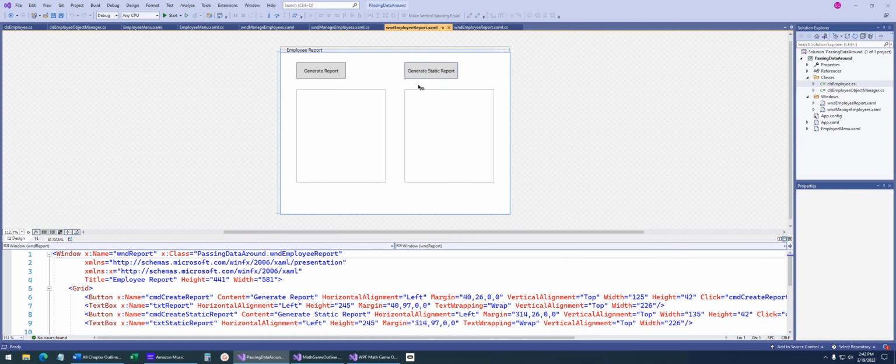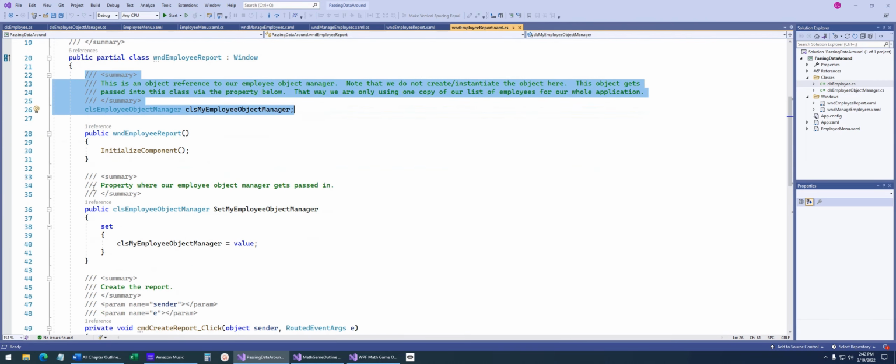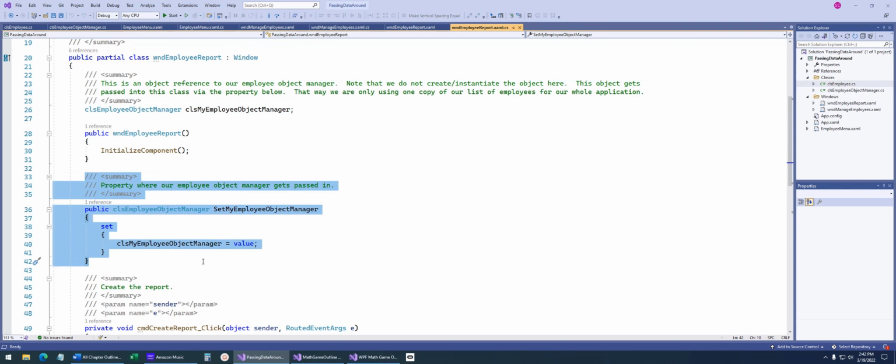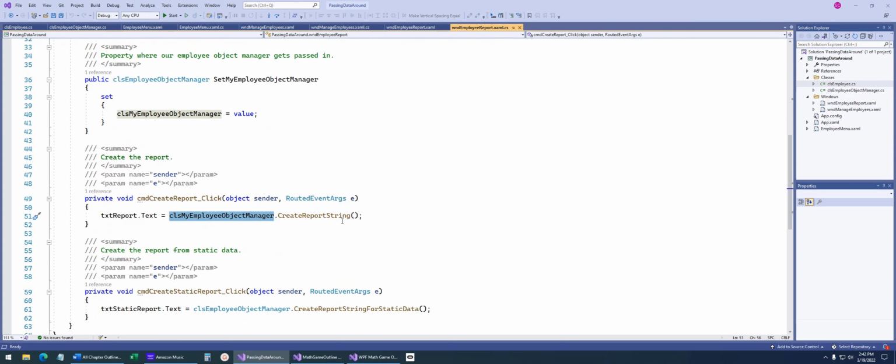So the next one over here is our employee report. Just like before, we've got our object reference. This time I've created a property to set that object reference. Then on the create report, we use that object that was passed in via the property, and we can display all of the data. So see how we're using that same object throughout our entire application. We instantiated it one time at the top level, that employee menu, and then everywhere else we're passing around that employee object so we can use it everywhere else.